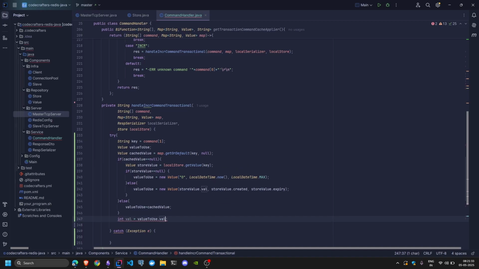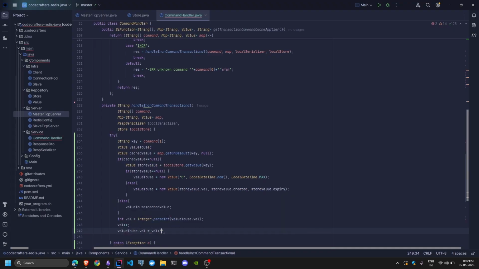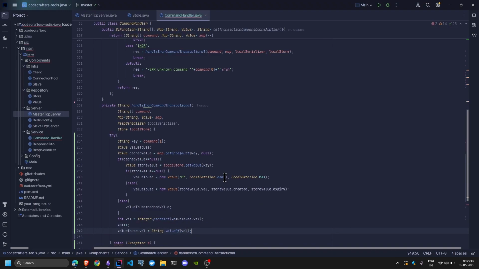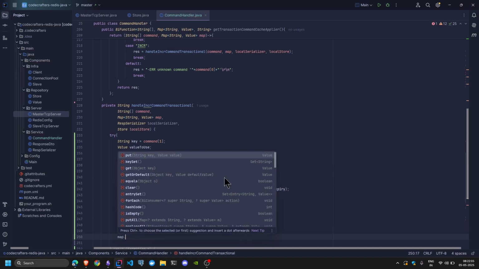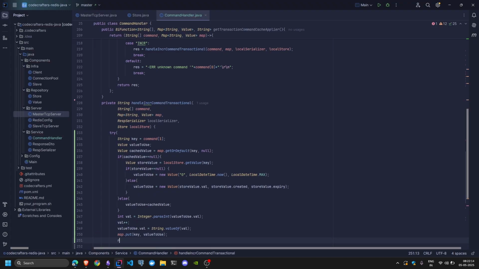And I'll try Integer dot parseInt, val plus plus. Value to use dot val equals to val plus, yeah, parse it to another way to do that is string dot value of for val. And now I can do map dot put of value to use, and we can return.